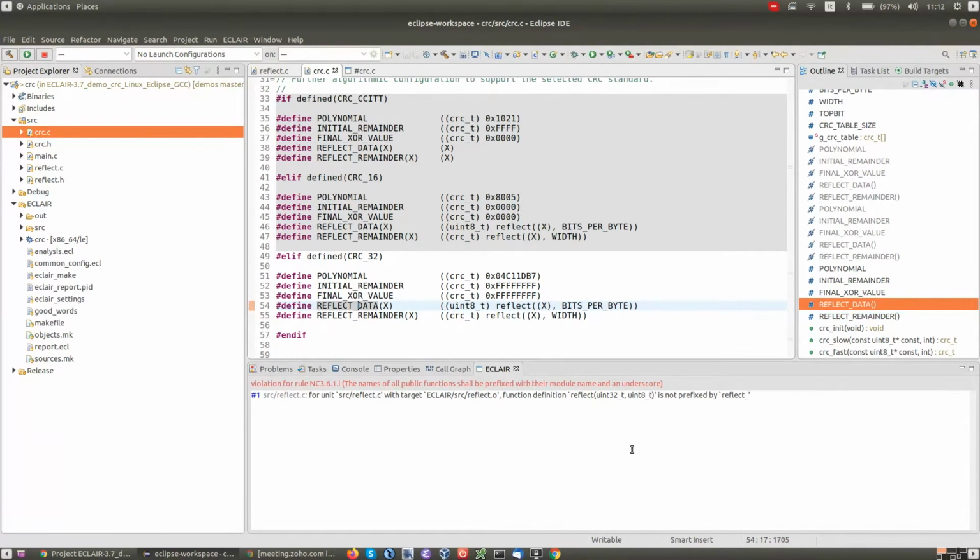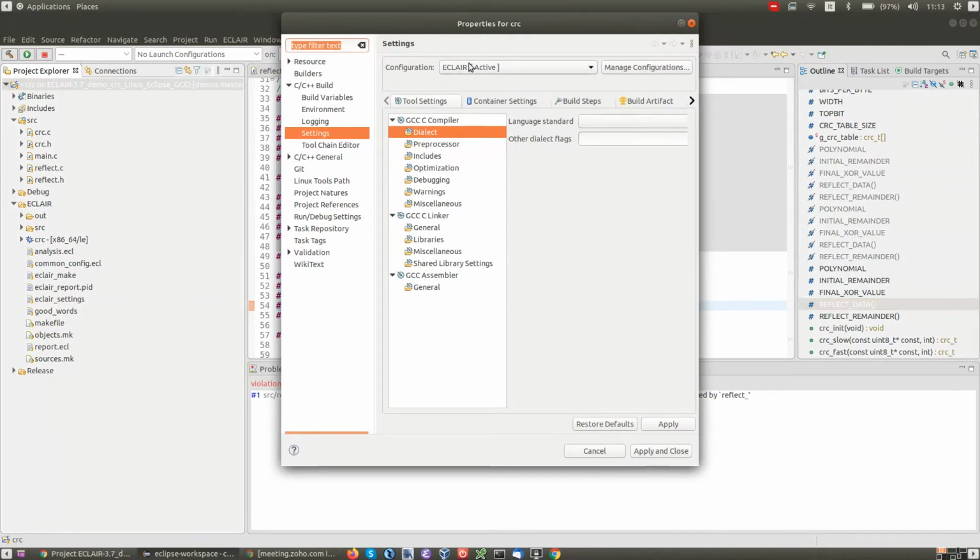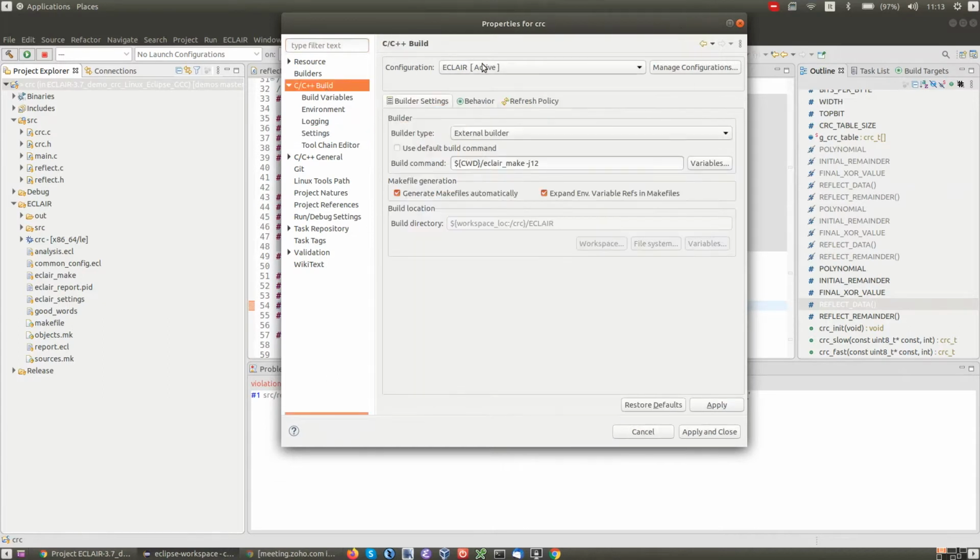Here I have Eclipse, and I have taken a small project. As you can see, there are just 3 translation units, so 3 .c files and 2 .h files. I have imported this into Eclipse, so Eclipse automatically generated the makefiles. And what I did was to create a configuration for ECLAIR. Let me just show you what it is. This was generated by Eclipse, release.